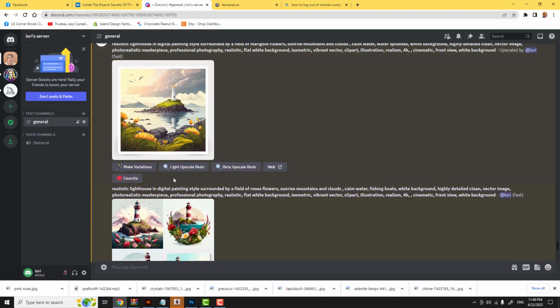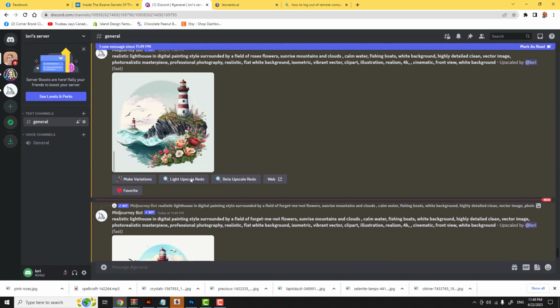So in my humble opinion, I think that Leonardo did way better job than Midjourney on these images.